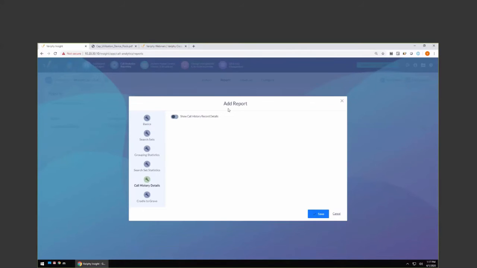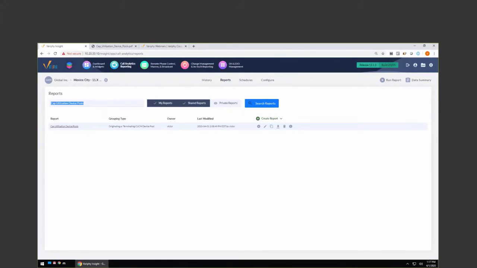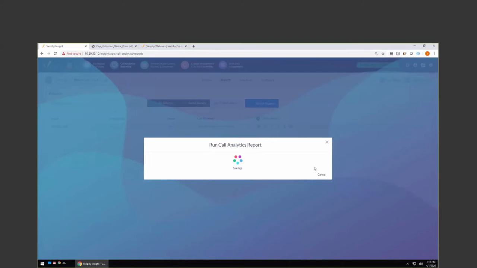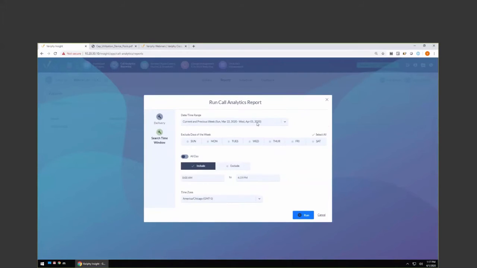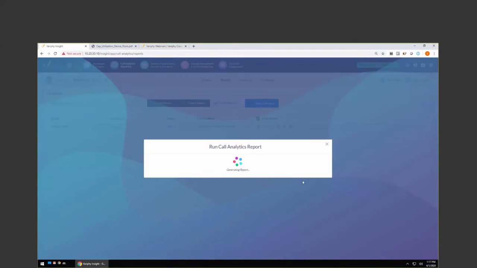I'm going to turn off detail in this case, and we're going to give this a save, and give it a quick run just to show you how it turns out. There's our operator report. I'm going to keep that same information. We'll keep it in PDF. We're going to do the current and previous week, and I'm just going to hit run.